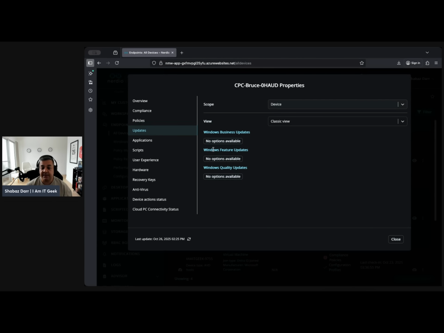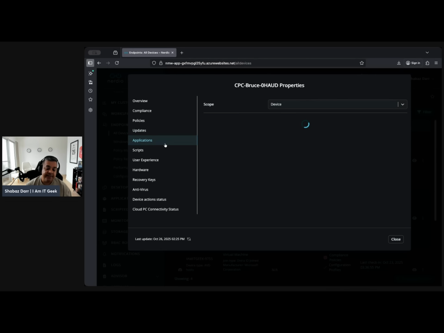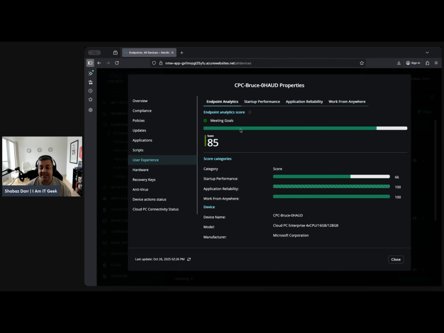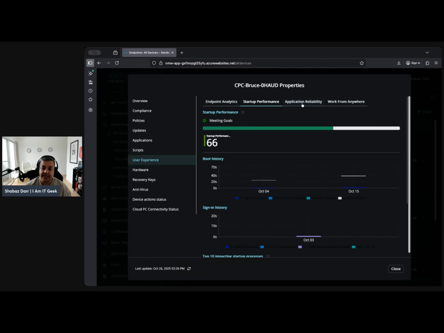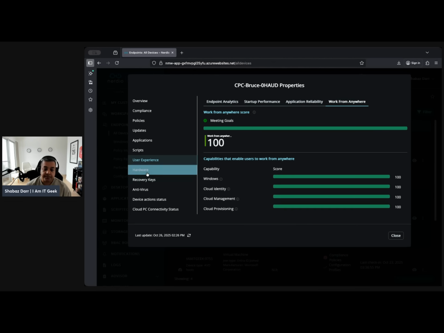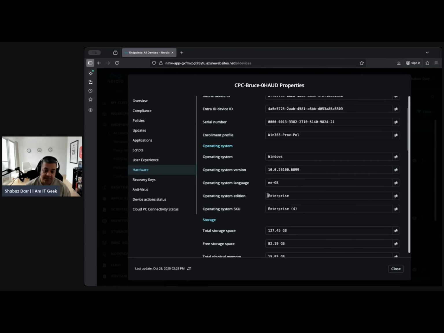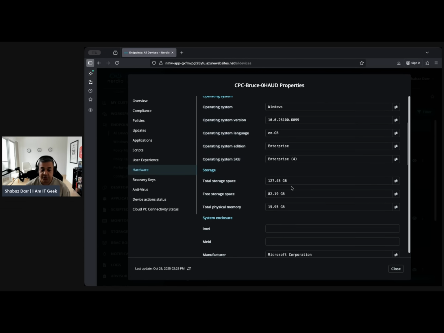From an updates perspective, it'll give you information. I'm not doing any patching on here, right? But it gives you information on that. Then information around the applications on the device, so this is a device scope, by the way. See 7-Zip, Google Chrome, these are both not in a healthy state. Then we move on to any scripts that are part of this. What's the user experience? Then it goes into endpoint analytics. This is all the stuff you see in Intune, right? Startup performance, application reliability, work from anywhere score. And from hardware, obviously this is a virtual device, but it tells us the OS, the version, the system language, it's Enterprise OS, total storage, etc.